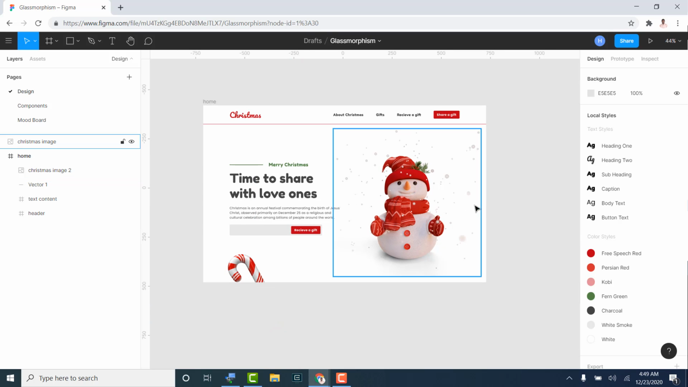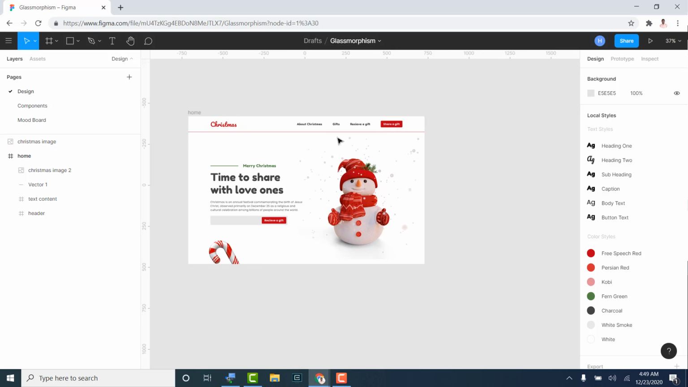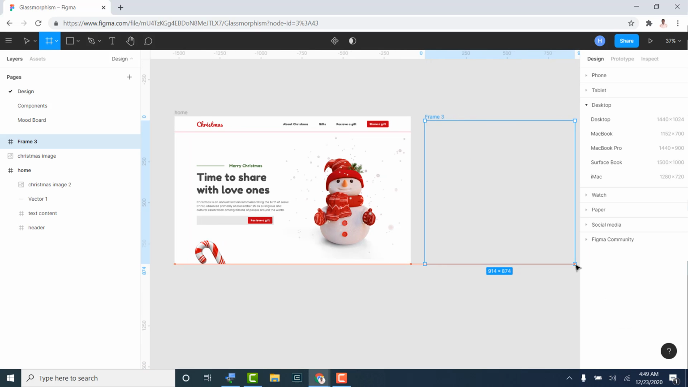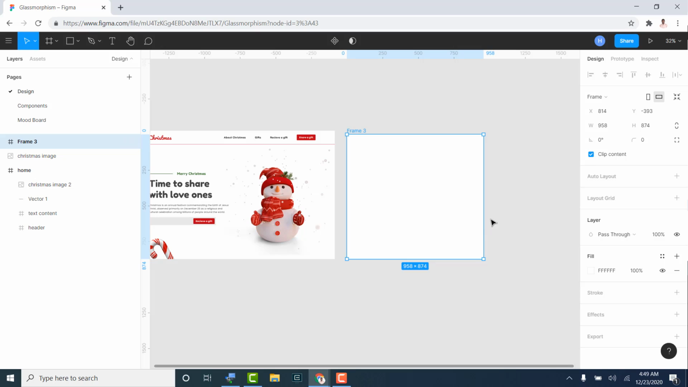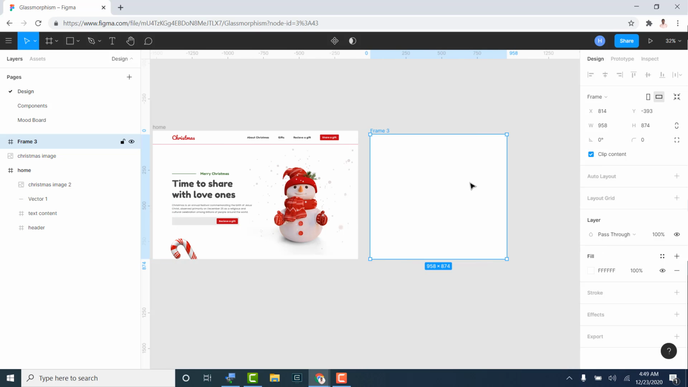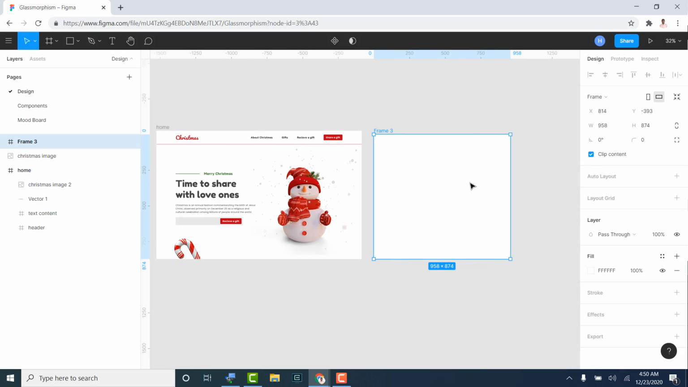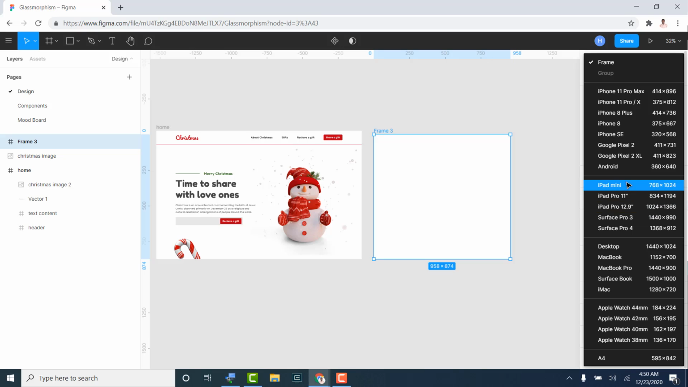So I promise you that I'm going to be showing you how to do the glass design, so we will jump into that right now. So what I will do is I'll select my frame. The glass design is a new trend, and it's necessary that you get to know about this while jumping into 2021.